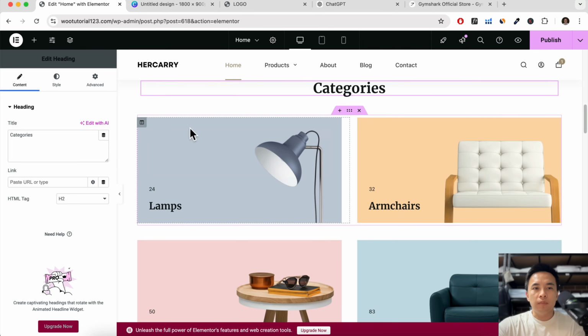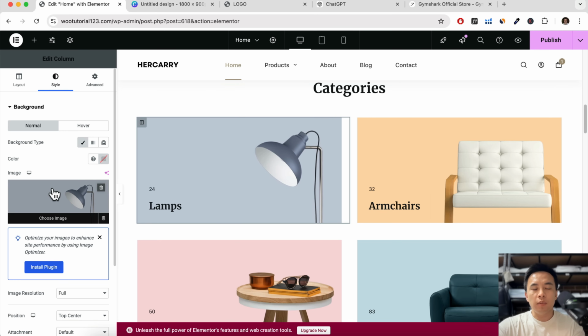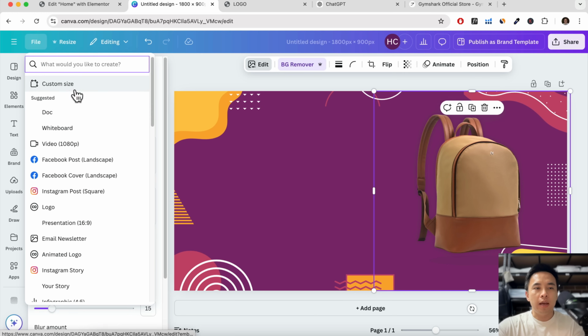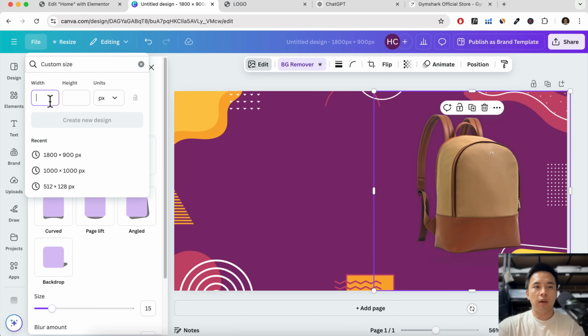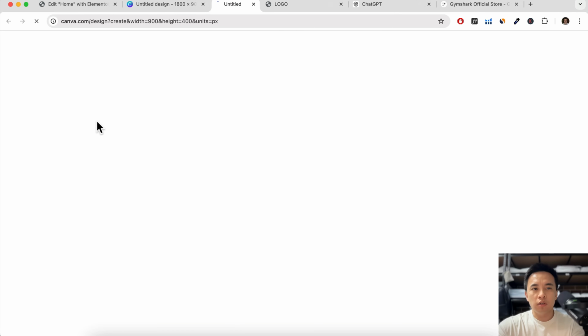So let's click over here and we can click on the top left, edit column, edit style, and then we can click on the image and upload the image over here. Let's say for example, if you want to design something like this, or even something like Gymshark, you can use Canva again. So we can go to file, create a new design, and custom size. For the width, I think we could use something like, maybe let's try 900, and then the height maybe 400. So then it will be the same shape as this. So let's just give that a try.